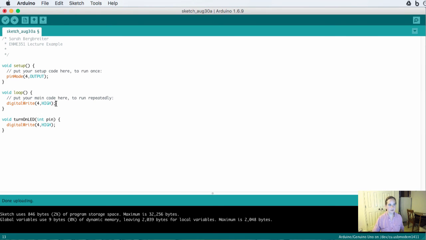And now in my loop code, instead of calling digital write, I'm going to call turnOnLED, and I'm going to do that with pin 4. Sorry, in this case I don't want to specify pin 4, I want to use the variable pin that's in my argument. So I'm sending 4 as an argument to this function, so it's going to digital write to pin 4. So I can upload that.